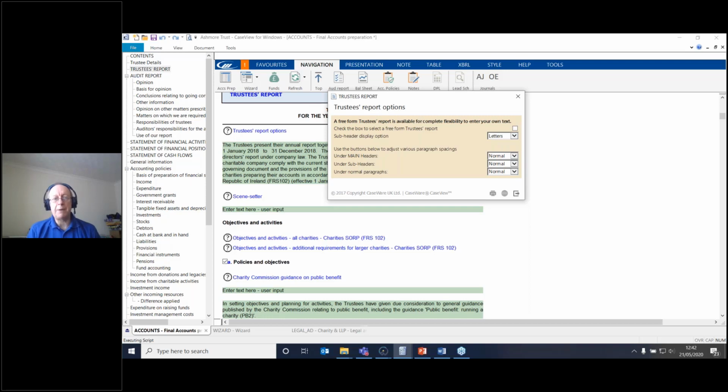So the previous help buttons we've looked at are specific to the sections we've actually been in, but the initial question mark and the help window that appears if you open it up gives just general guidance in terms of the overall structure of the trustees report.